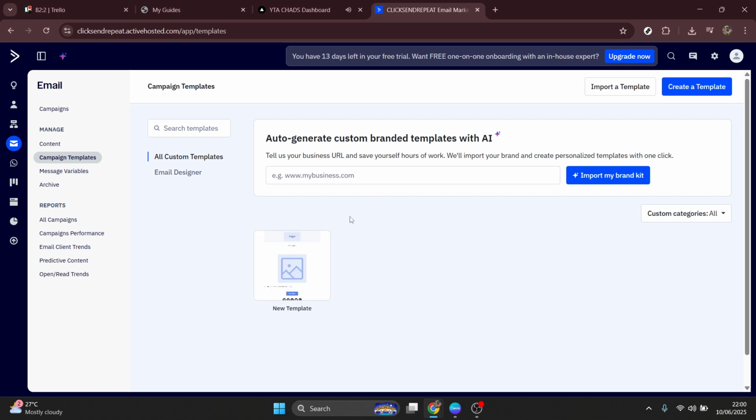By following these steps, you've efficiently added an unsubscribe link to your ActiveCampaign emails, keeping your emails compliant and user-friendly.